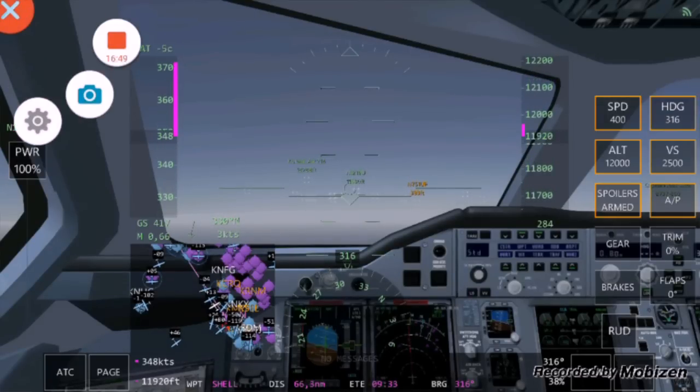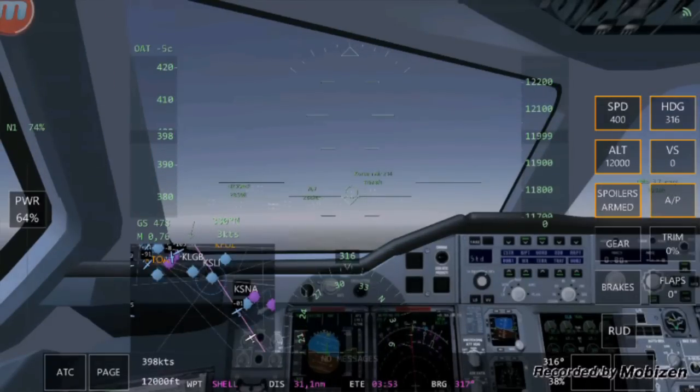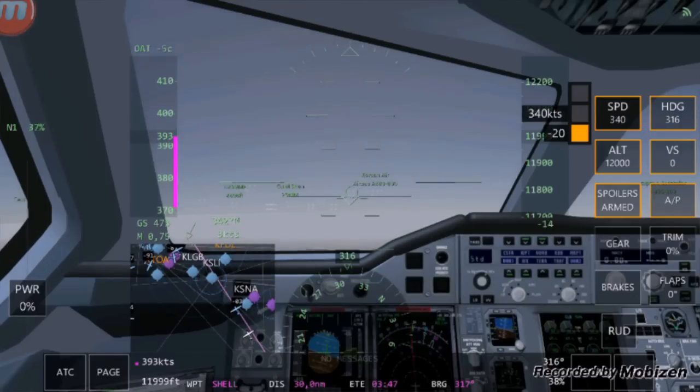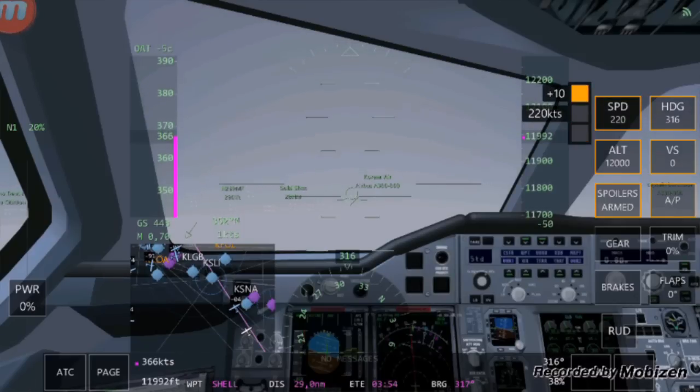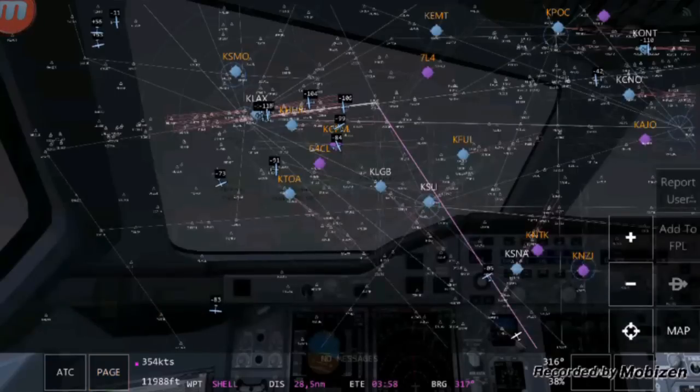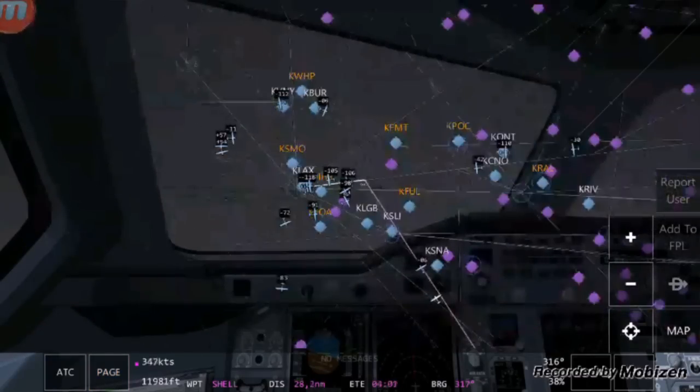Okay, see you soon. Okay, guys, we are back again and we are ready to start our descent. So I'm gonna start descending to 2,700 feet, as these are the requests for the airports. Okay, I want you guys to see this.